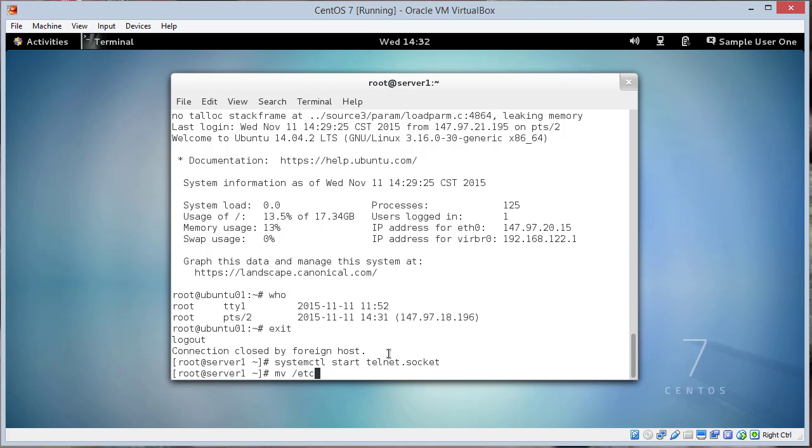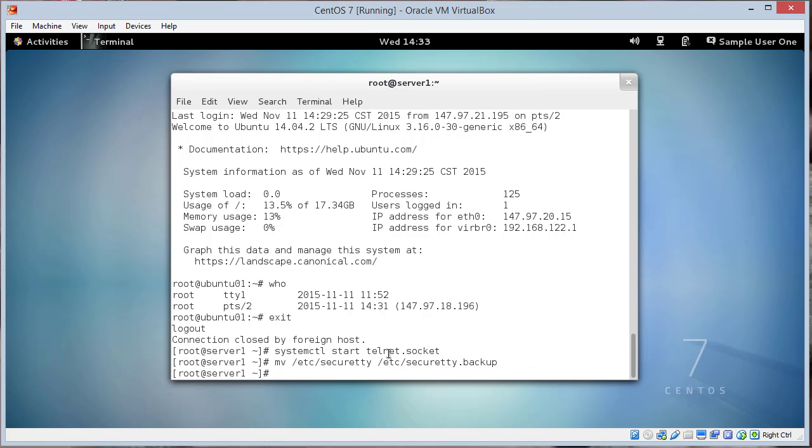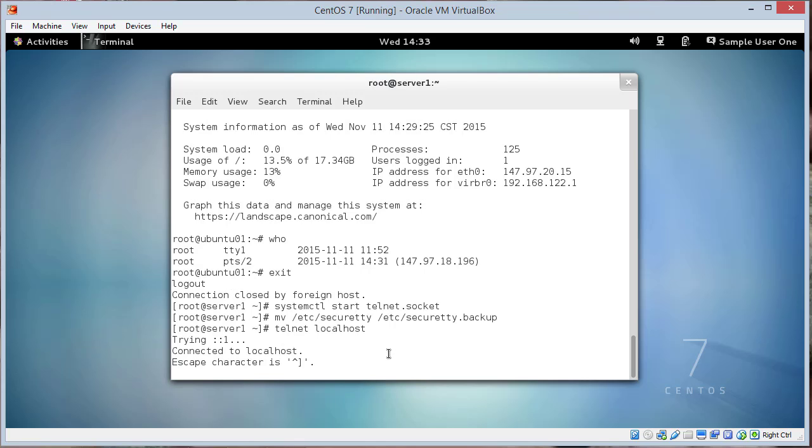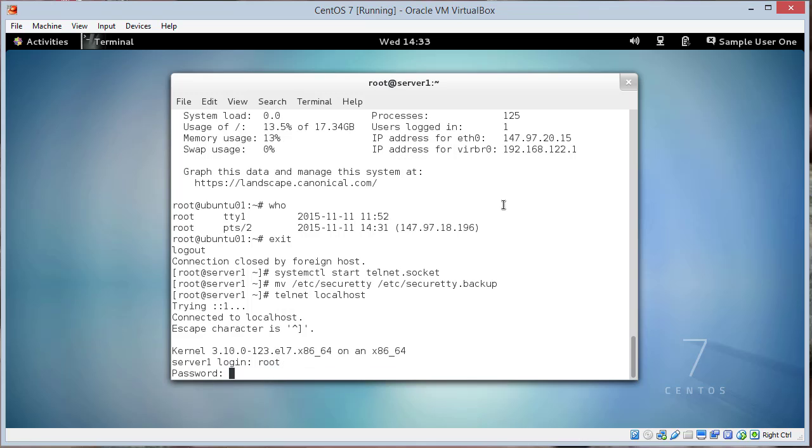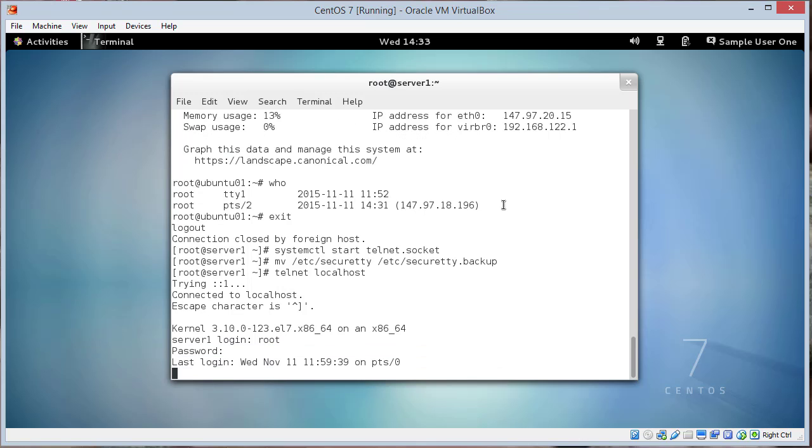Doing the same thing, we have the same security file in CentOS as Ubuntu that prevents root from logging in. So we're just going to move that file out of the way. So now there's no security file to check. Telnet localhost. A few moments, it'll give you the login. Try to log in as root. It should succeed since we went ahead and moved that security file out of the way first.